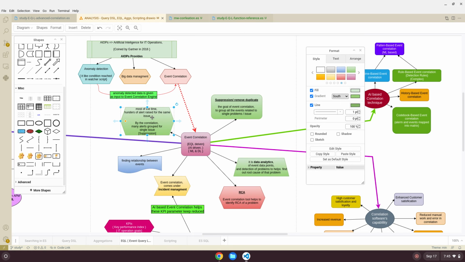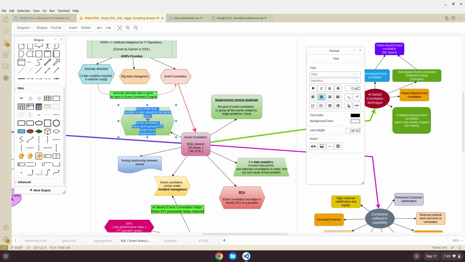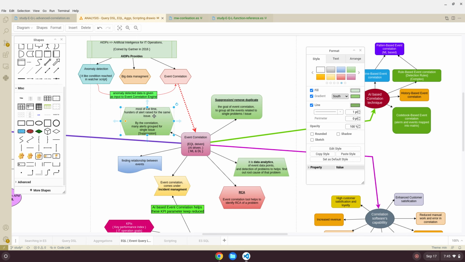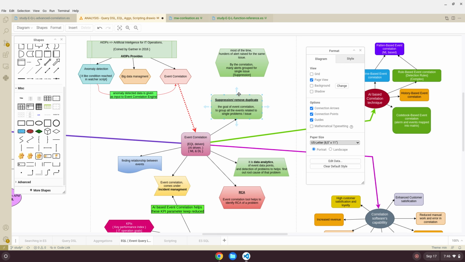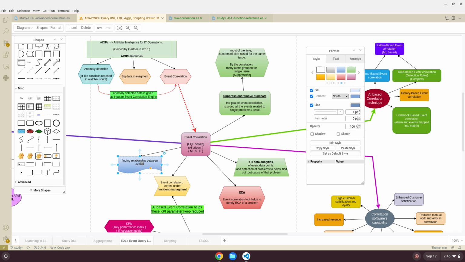This is your suppression, I think. I can put it here. Let me remove this arrow. It's extra information, nothing else. So these are the benefits. This is what exactly event correlation means.